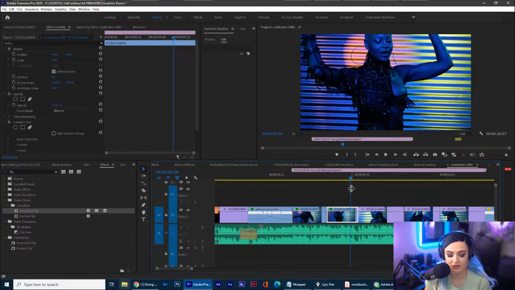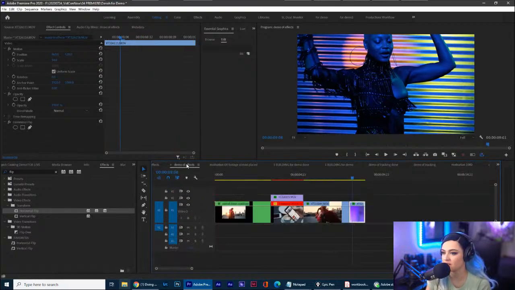Marjorie says, the warp stabilizer effect is my favorite effect in Premiere Pro. It's literally magic. It takes a shot from unusable to usable in seconds, and it has saved me many times in the cutting room. Yeah, me too. I love the warp stabilizer effect.